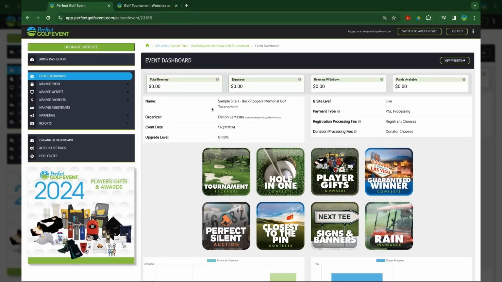Okay, so selecting that event is going to take you from the organizer dashboard here to your event dashboard. This is essentially the place where you can take the temperature of your event. You'll be able to get a snapshot of the revenue that's come in so far, any expenses that have accrued, such as credit card processing fees, and then you'll also see how much money you have in your account with us at Perfect Golf Event if you're using us for credit card processing.